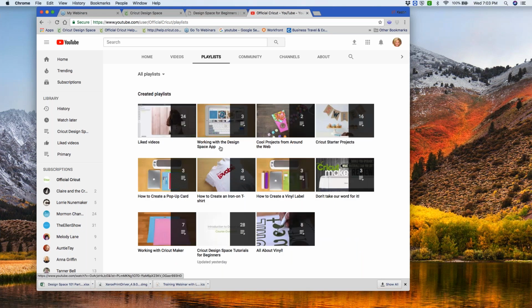you can see working with the Design Space app. Maybe that's what you're needing, or how to create an iron-on t-shirt. By the way, this Friday, if you're in YouTube and you're subscribed, you'll get a notification. We're going to do a YouTube live where we'll show you how to layer iron-on on a t-shirt. It will be fabulous. You want to check it out.